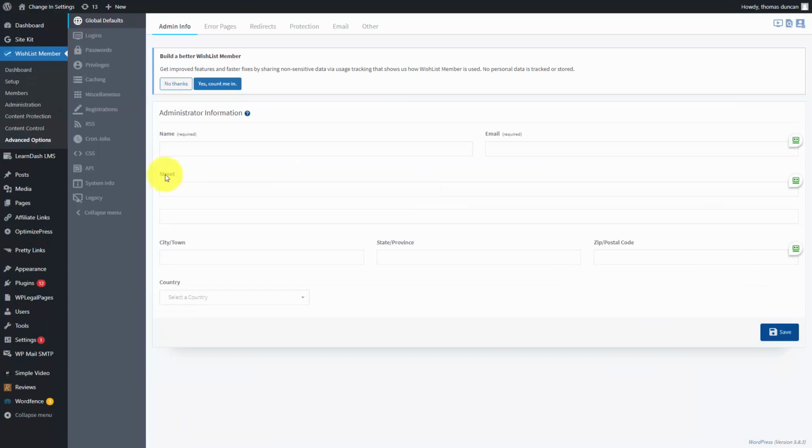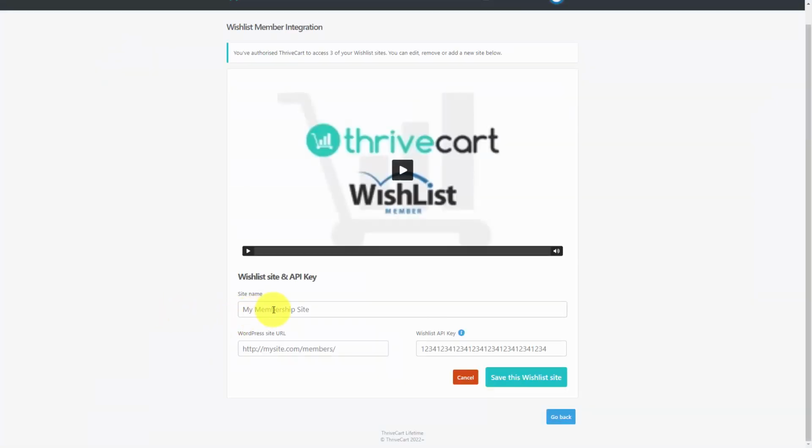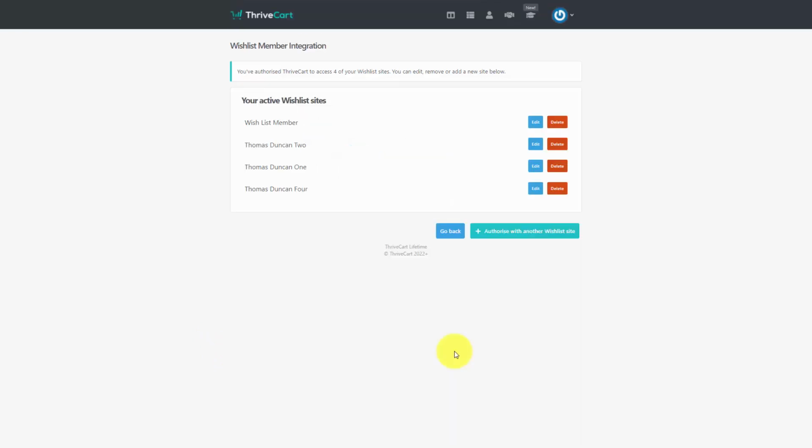We're going to go to the advanced options within Wishlist Member, and we're going to click on API, and we're going to grab the API key. We're going to give this site a name within our platform so that we know which installation it is. We're going to place the URL here, and we're going to place the Wishlist API key that we just retrieved here in this box, and we're going to click Save this Wishlist site. When we have the information in, we'll add it and then save it. We will get a message saying that our connection is successful, and now we can use this Wishlist Member site inside of a membership connection.